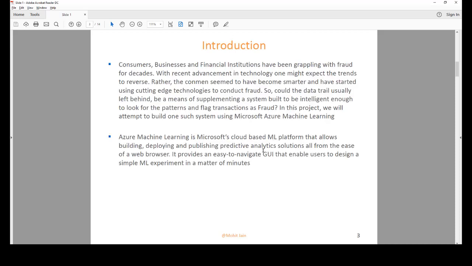Before we get into how we are going to do this, let's quickly get into why we are doing this. Consumers, businesses, and financial institutions have been grappling with fraud for decades. With recent advancement in technology, one might expect the trends to reverse. Rather, the conmen seem to have become smarter and have started using cutting edge technologies to conduct fraud.